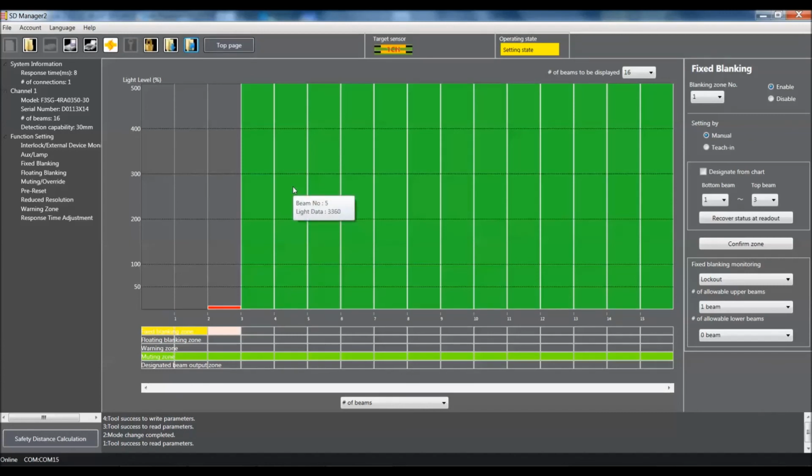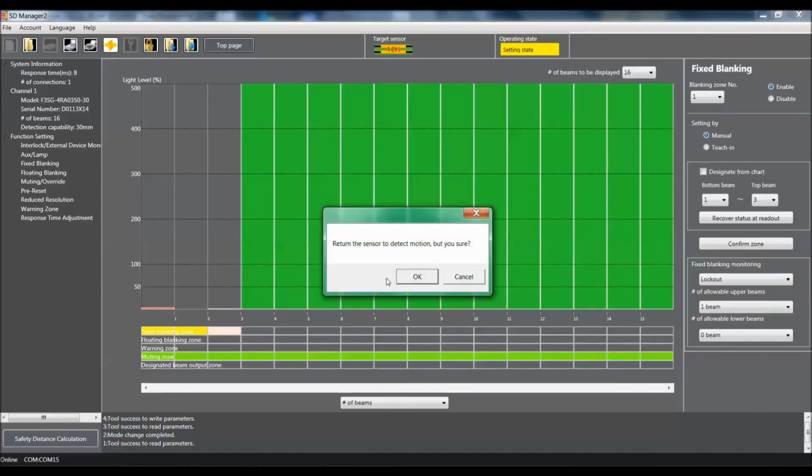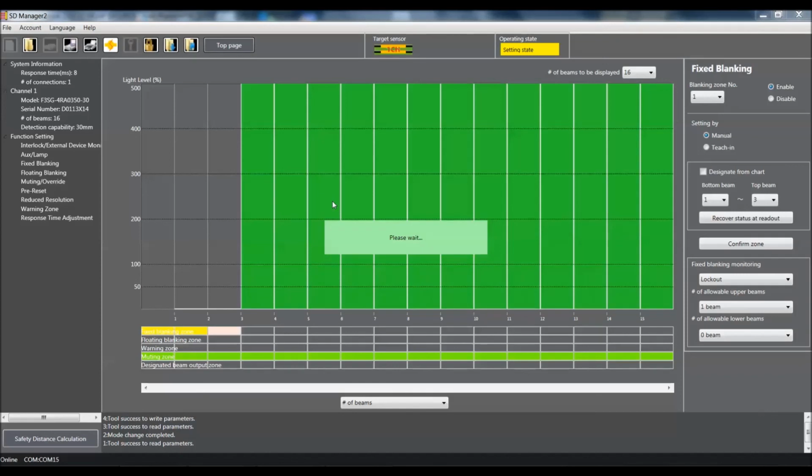Okay, so now the light curtain has been programmed. Now what we need to do is come back to the monitor and set the light curtain back into monitoring state. And the software will ask you, is this okay? You can say okay. Give it a couple seconds. The light curtain will become active.